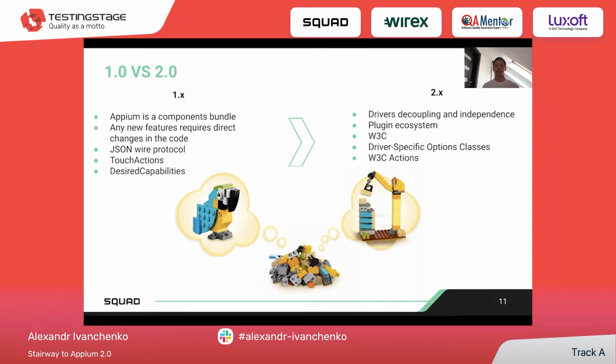And W3C actions. That's my favorite change, because of touches, gestures, and so on. It's not that I want to use my own code. Appium does it the right way. They don't give you a fish. They are trying to teach you how to fish. And W3C actions are the right way for stable and flexible automation.